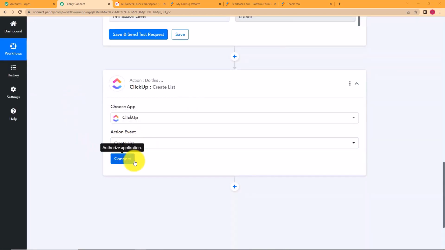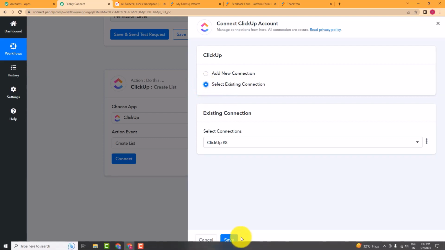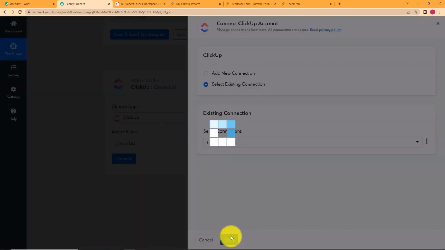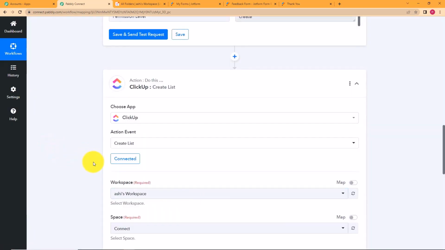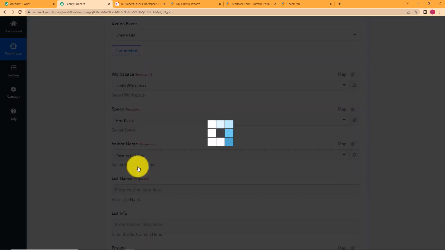And then the same process, we will click on connect. And now, you don't have to search for an API token again, because in the same workflow, we are already having the connection of ClickUp. So we are just going to select existing connection and click on save. This way it will automatically be connected to your existing ClickUp account. Now this is the workspace name. Change it to feedback.